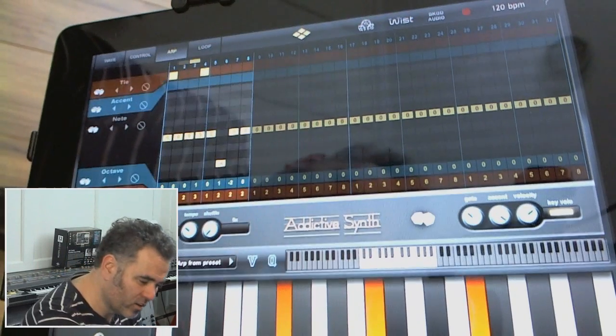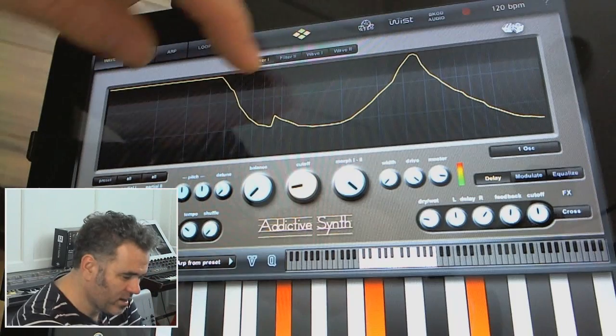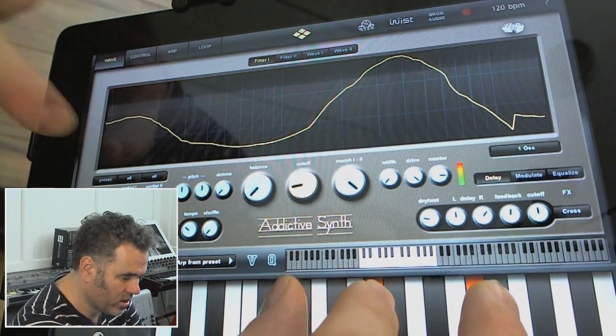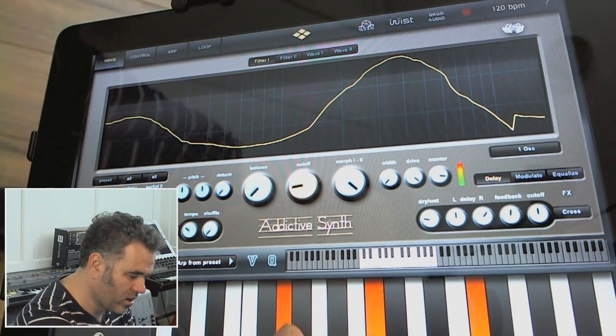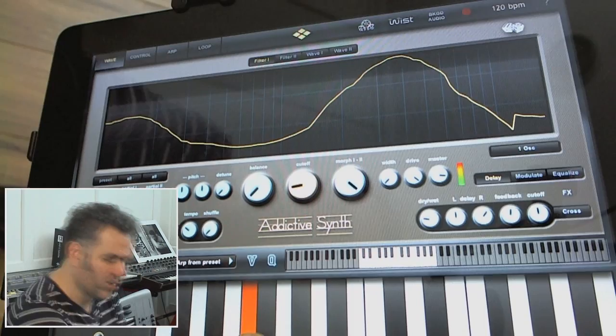Let's have a blast. Change the waveform. Cool. So that Addictive Synth update has just come out, right?